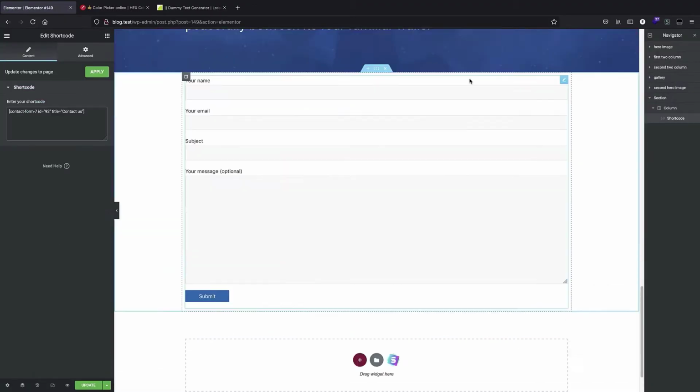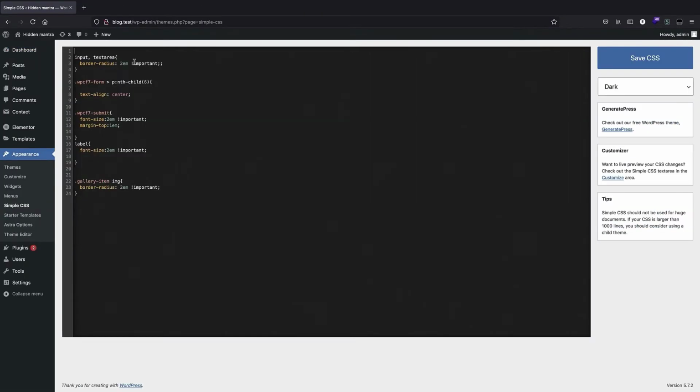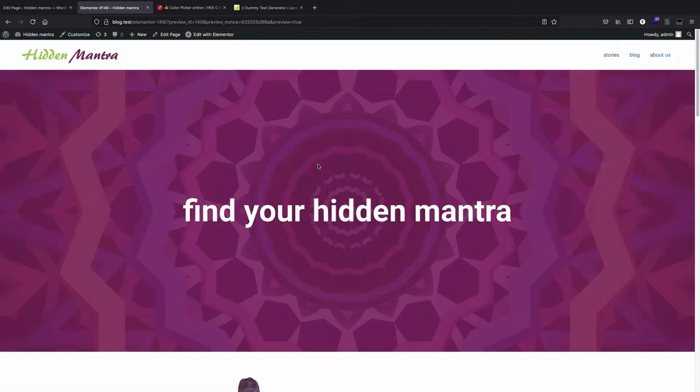So in this tutorial, we're gonna make a homepage for our fictional company Hidden Mantra, and we're also gonna make sure that it looks great on different devices. We're gonna learn some of the best practices about Elementor.